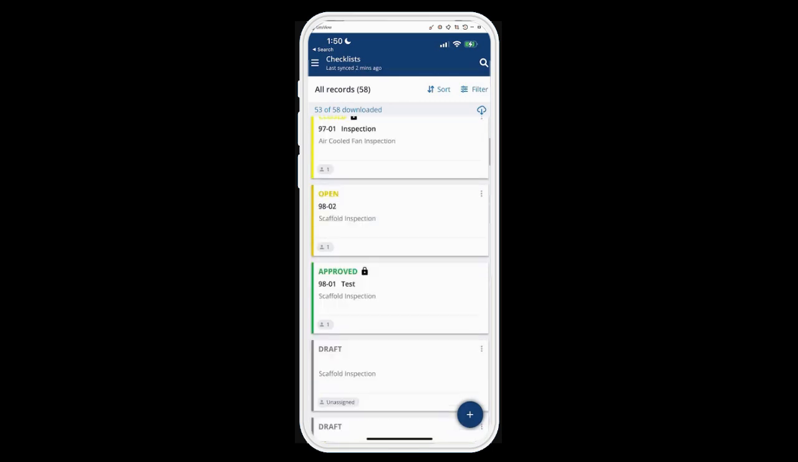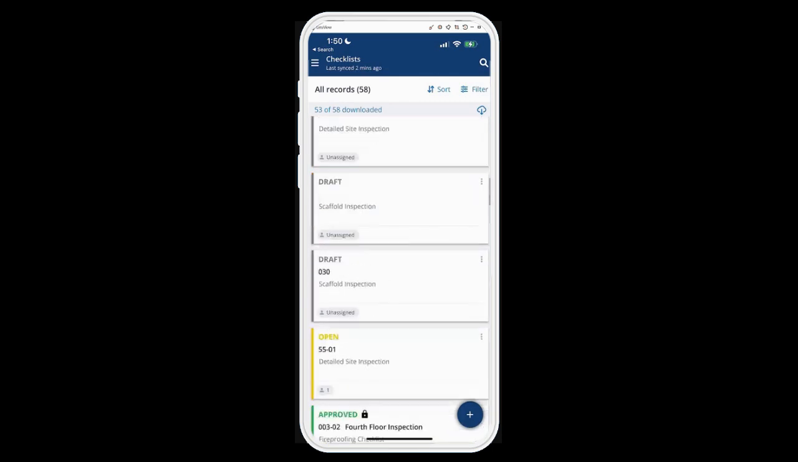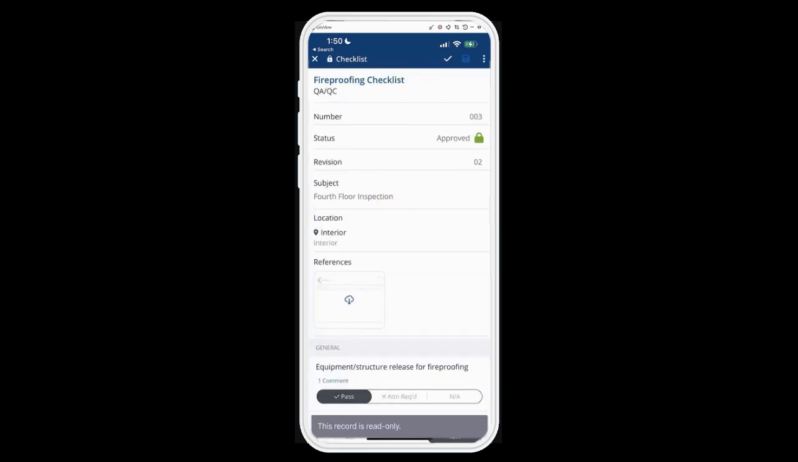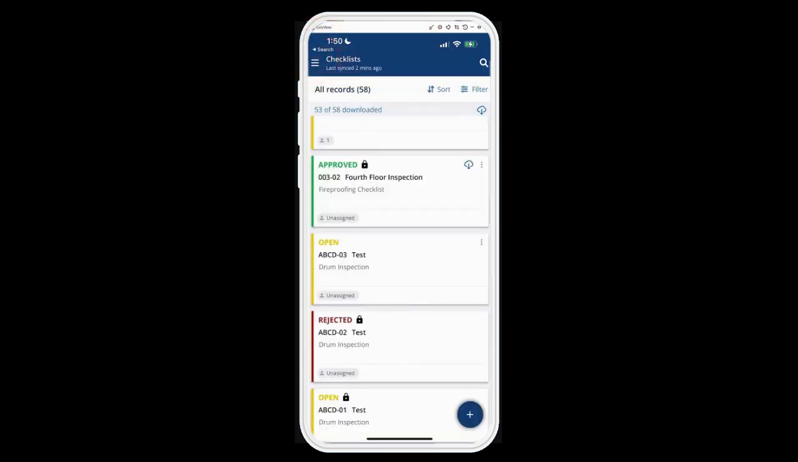So I can scroll down through the list, and I can find a record that's not been downloaded, like this 4th floor inspection, and I can tap on that card to download the record, or I can go into the record, and you see that the references has an undownloaded attachment, and I can go in and download that reference on demand as well. So multiple places to download that from. We'll go more into what the record itself looks like in a bit.